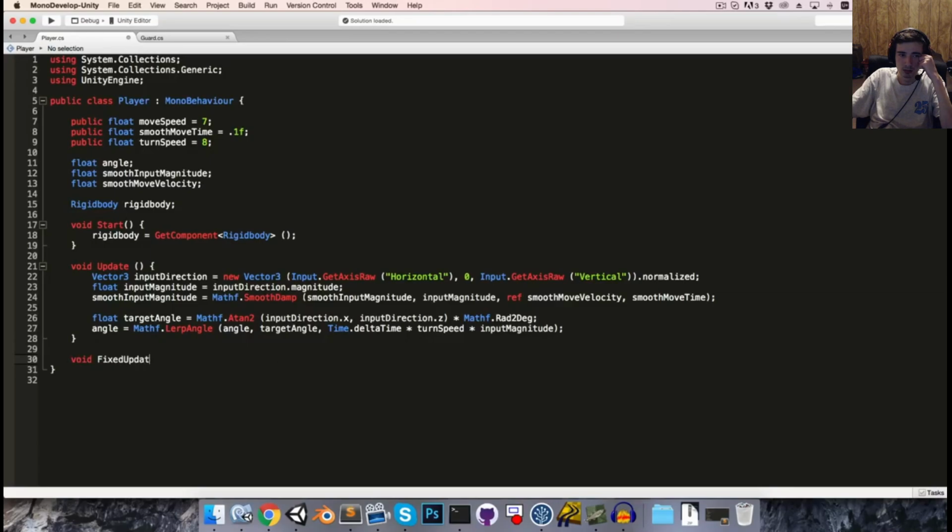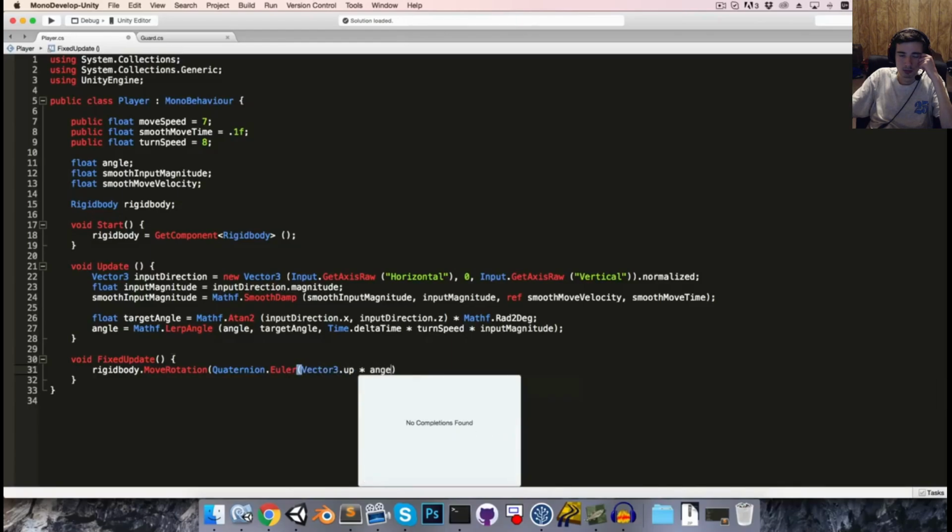And remember that rigid bodies need to be updated in the fixed update method, so we'll create void fixed update. And in here we can set our rigid body's rotation, this with rigid body.move rotation, and now I want to say quaternion for the new rotation of the rigid body. So we can say quaternion.euler, which is a method that converts a Euler angle to a quaternion. So our Euler angle is of course just vector3.up multiplied by angle.